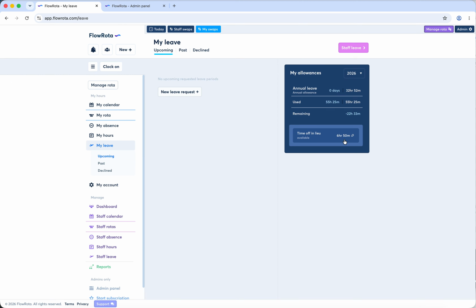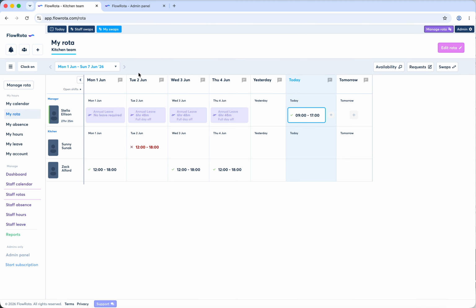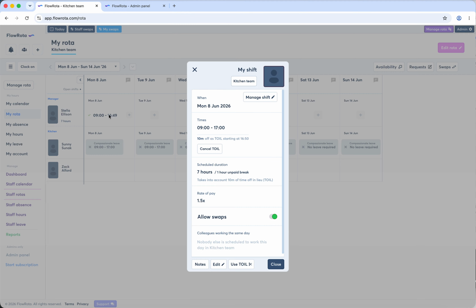If the employee reopens the shift, they will see the shift still ending at 5 p.m., but with 10 minutes marked as TOIL used at the end of the shift. This means the employee remains fully paid while finishing earlier without penalty.